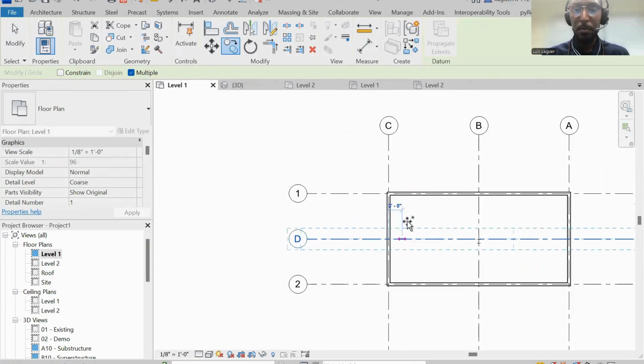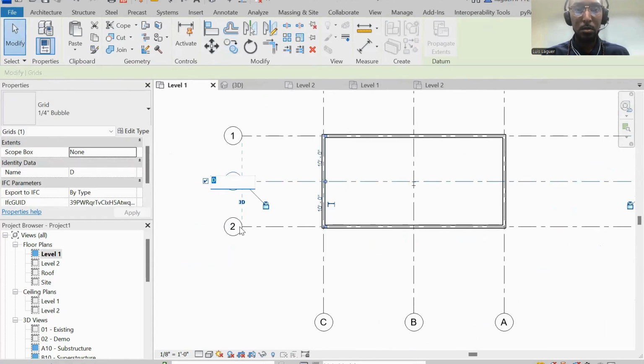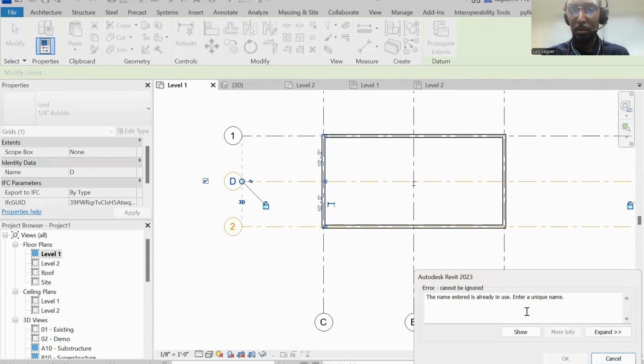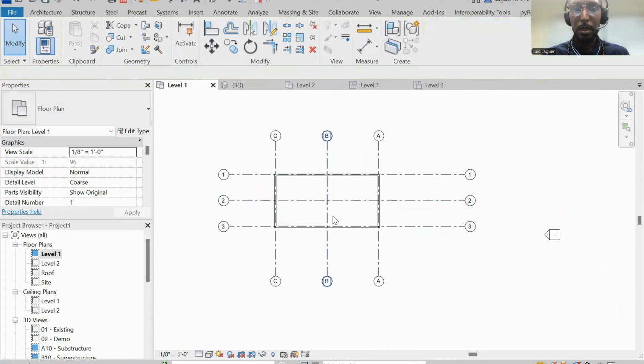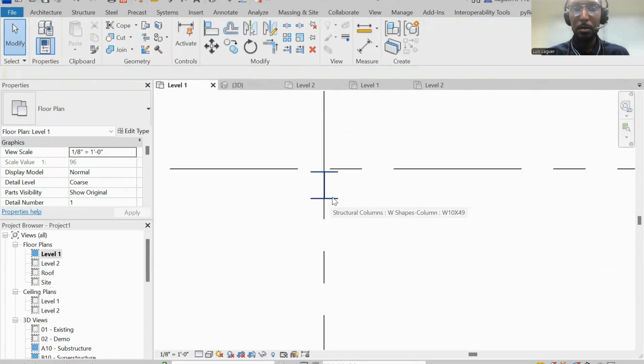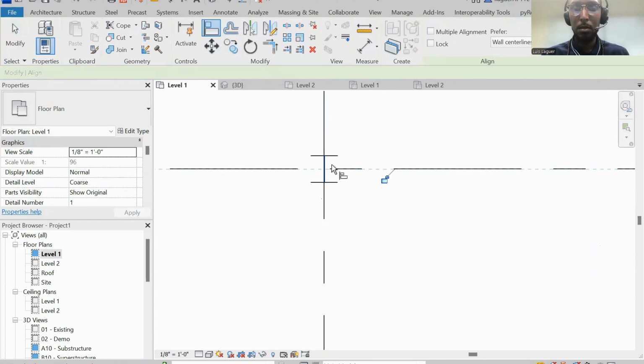There we go. Cool. And then I'm going to go ahead and make this 2. It says the name has already been in use, right? So what do I got to do? I'm going to go ahead and make this 3, and then I'll make this 2. Okay, I have my grid here, and then I'll do the same thing. I will go ahead and click on where I want it to go, and then click on what I want to go there, and there we go.